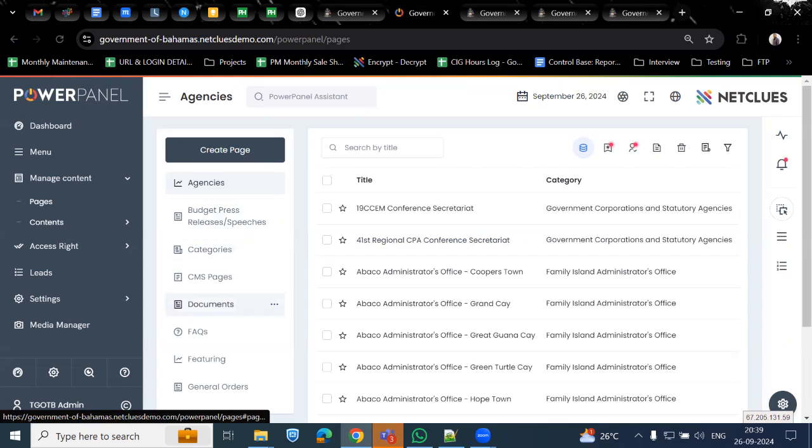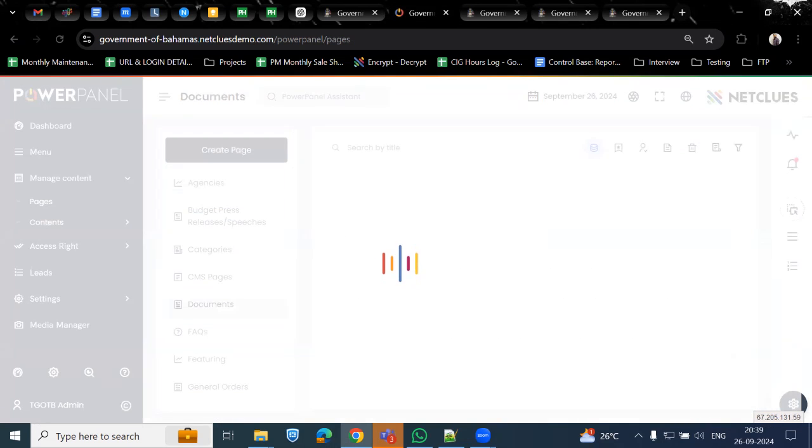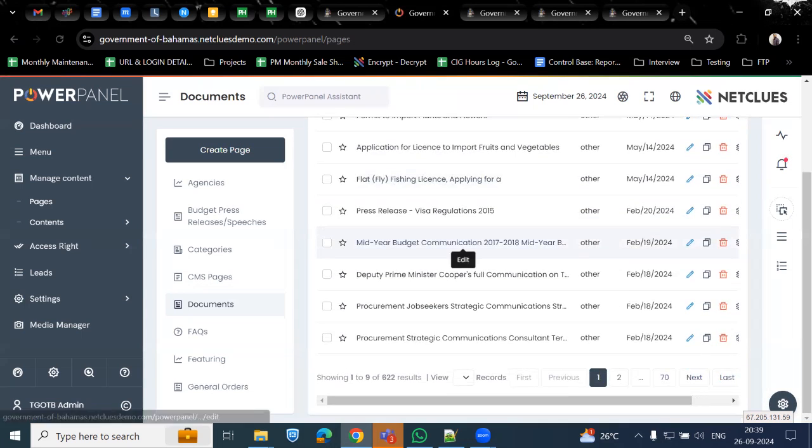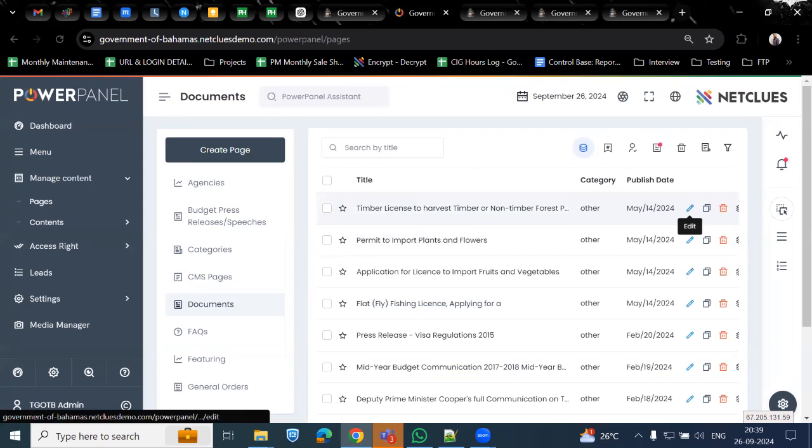Now moving ahead with the documents. As we have seen, all the other agencies, CMS page, news and press releases, it is kind of similar only. We have already pre-populated data over here. We can always go in and edit any one, or if we want to add a new one, we can click create a page.